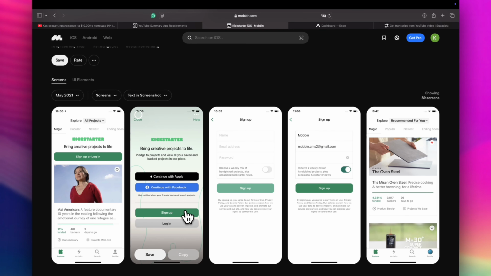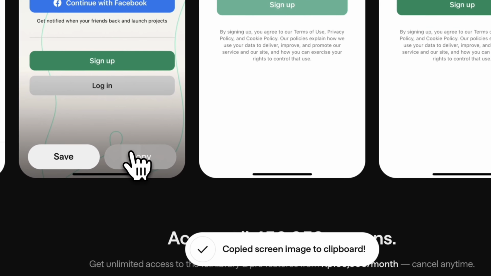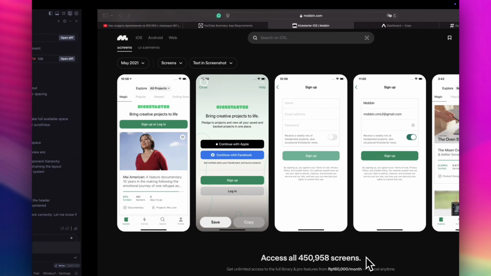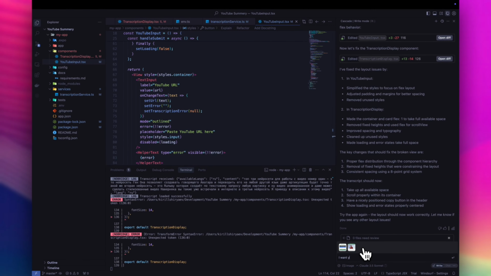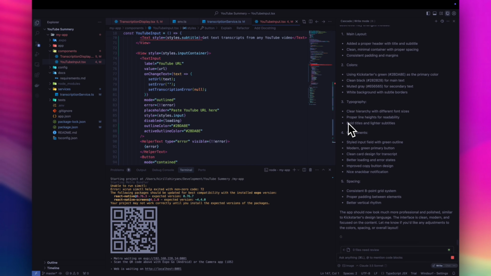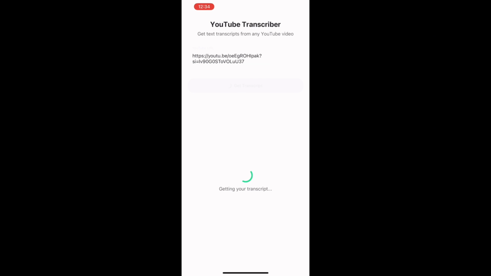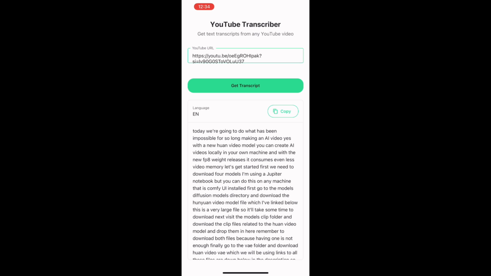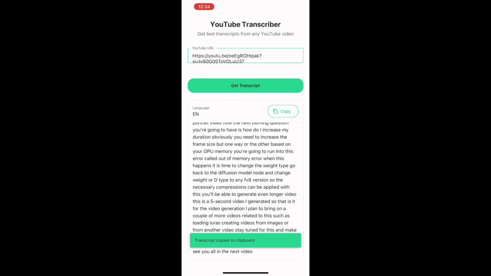Now go to mobbin.com and copy a design you would love to use as inspiration for your application. You copy it from the website and paste it inside Windsurf and ask Windsurf to use these screenshots as inspiration to design a nice looking view for your application. Then restart Expo and scan the code again and you will have an updated design for your application. Just paste a YouTube link and you have a transcription of your video, because it was our first step.